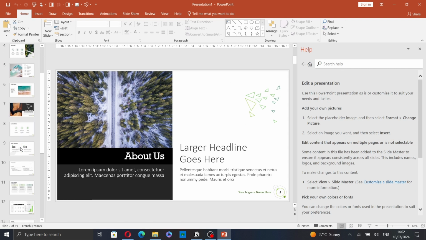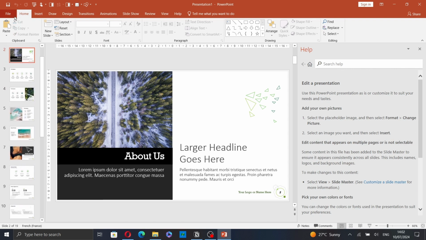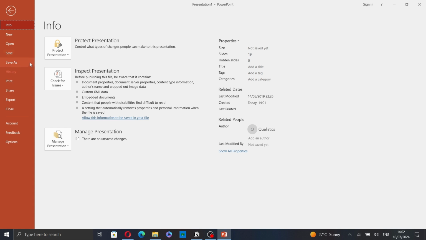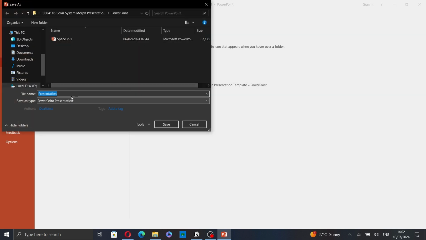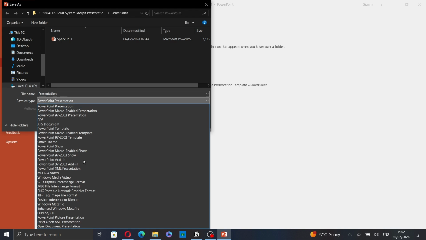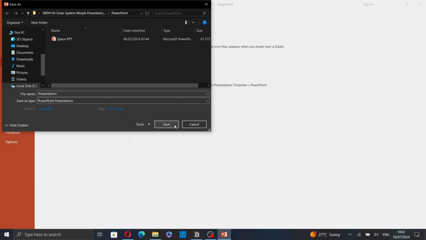And once you're done, just go to File and click on Save or Save As. And select the location where you want to save your presentation. Then change the name and the type. Then click on Save. And that's it.